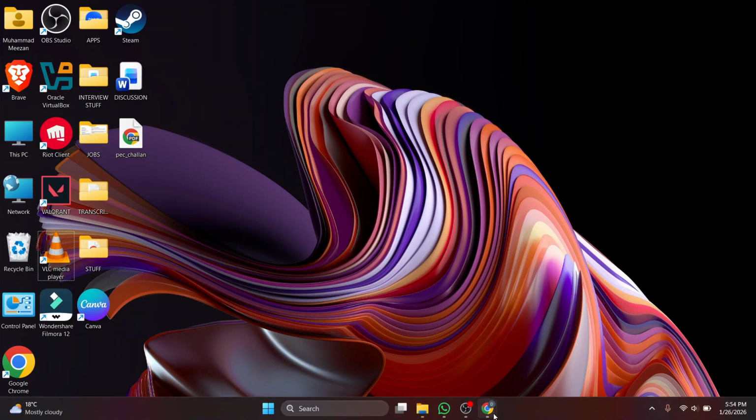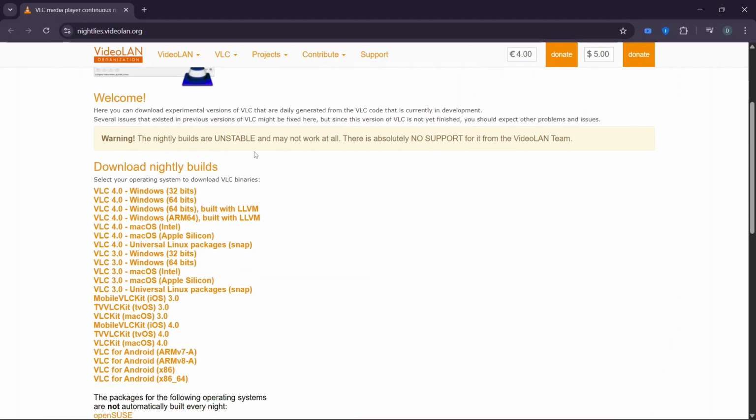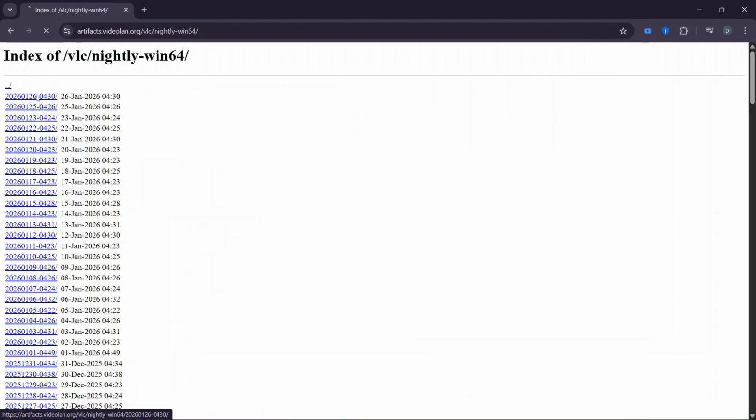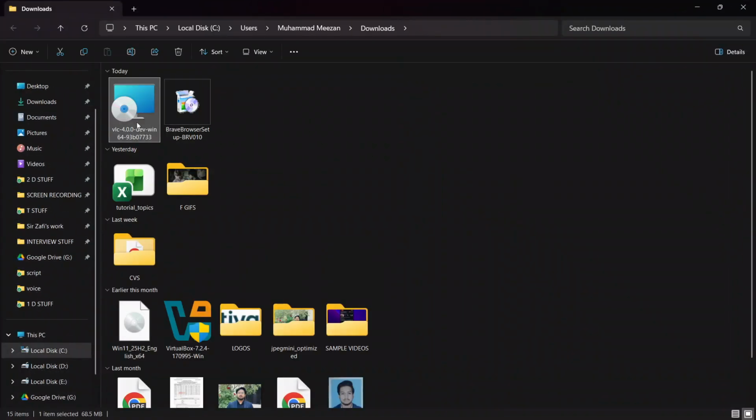First, open your browser and download the specific version of VLC Media Player that supports the dark theme. Go to the official link to the latest dark theme installer. Once you've downloaded the file, run the installer. Make sure to follow along carefully so you don't miss any important details.